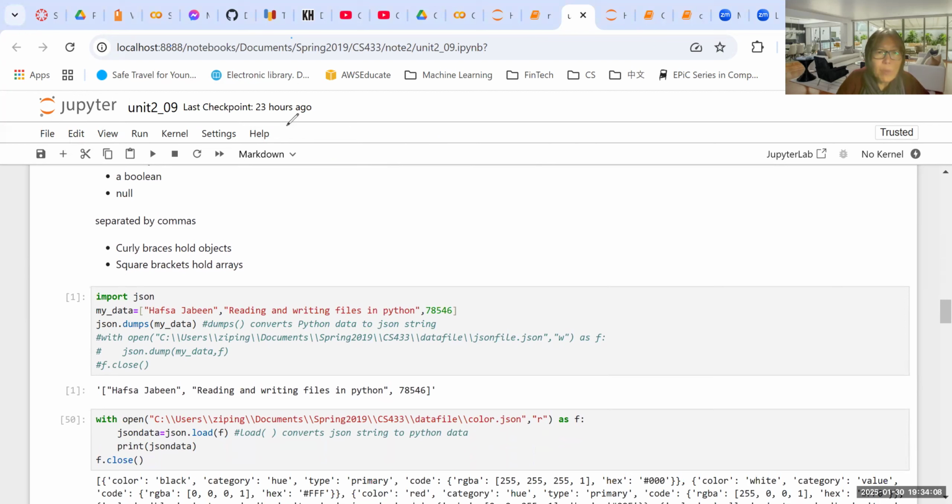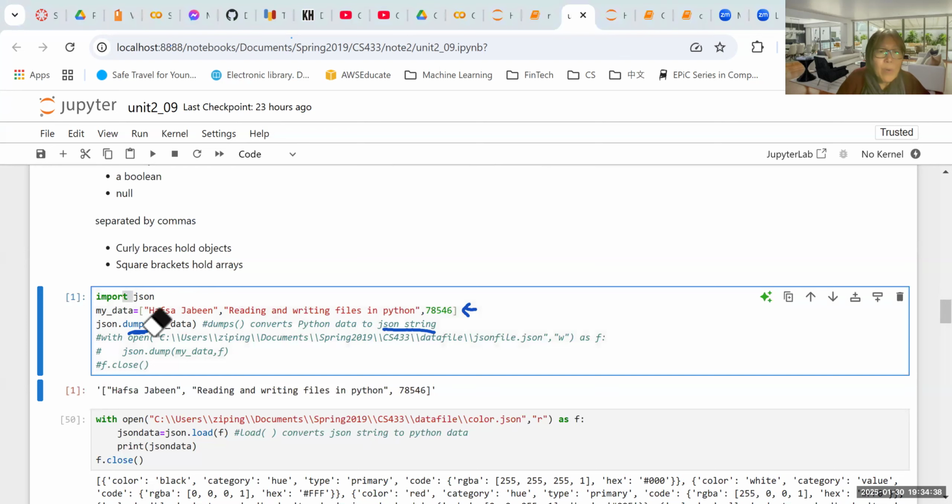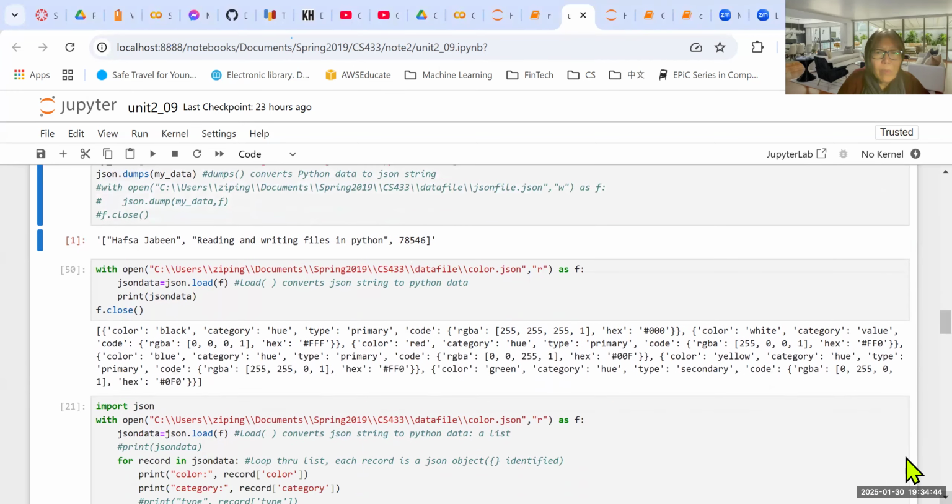Okay, then let's see how we do that. Here it shows a list. To convert a list to a JSON string, you can call the function dumps. And if we want to handle JSON, then you need to import json. So you need to import it.